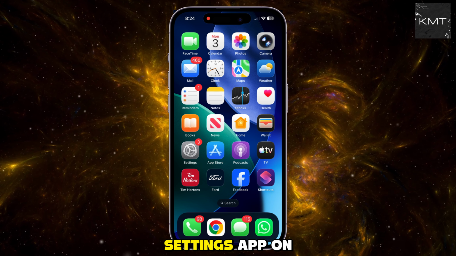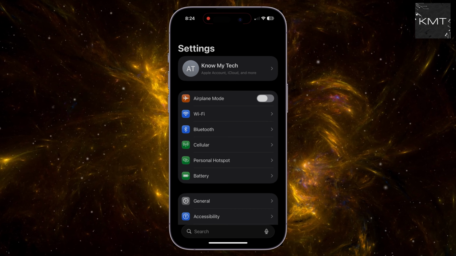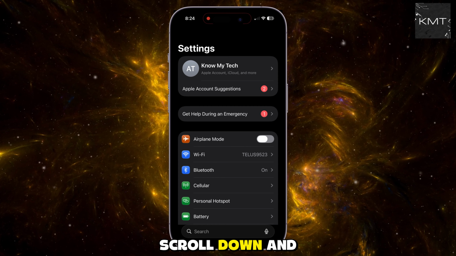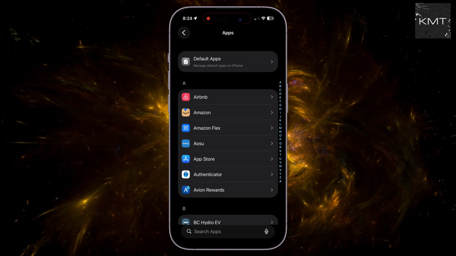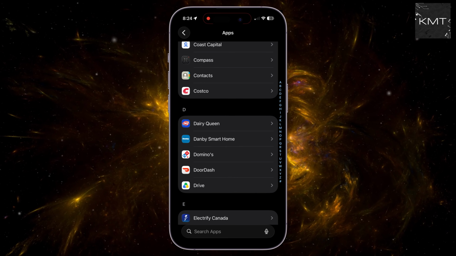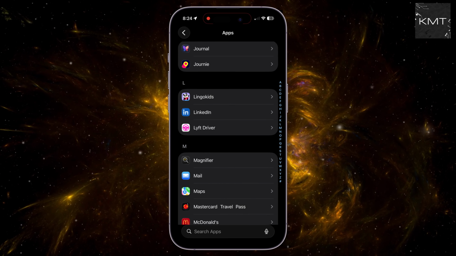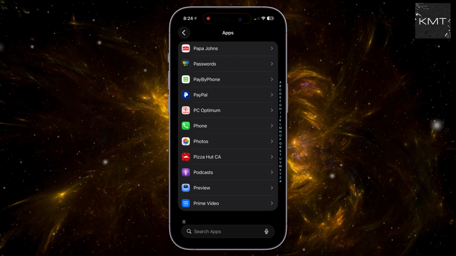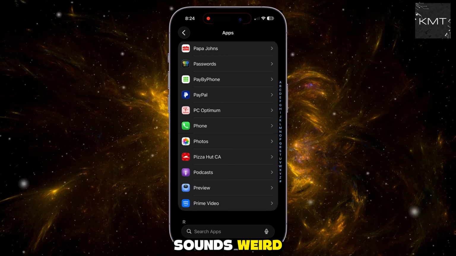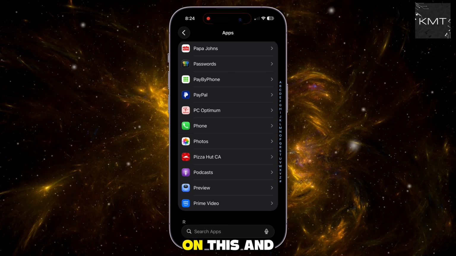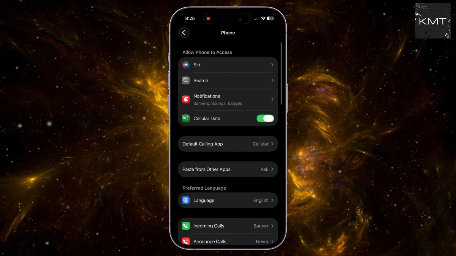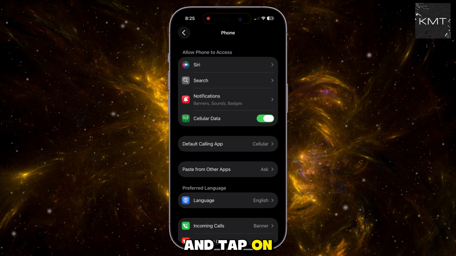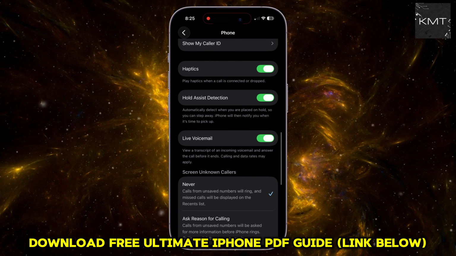First, open up the Settings app on your iPhone, scroll down, and tap on Apps. Scroll down until you find Phone. I know it sounds weird, we're looking for an email address, but trust me on this and tap on it. Scroll down again and tap on blocked contacts.